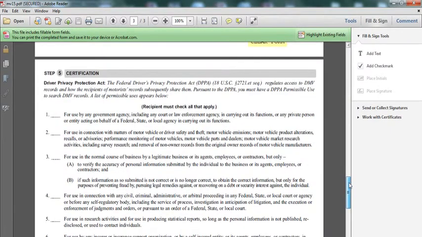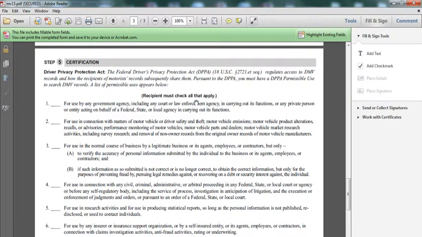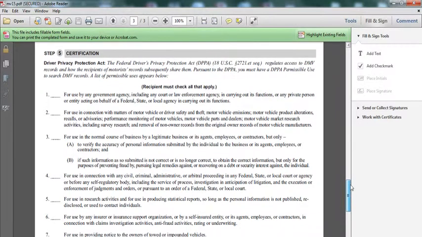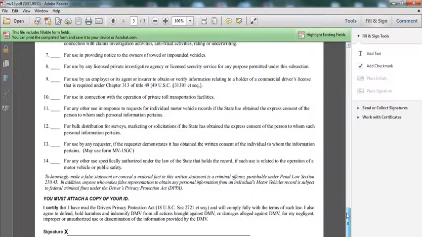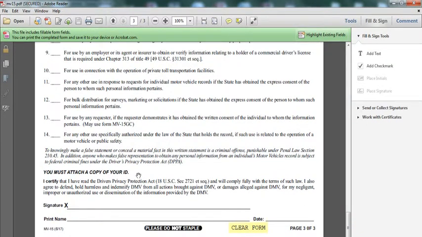Now step 5 is certification. Receiver must check all that include. So whichever you want. Usually people do one of each. Like let's say this is 1, you check mark on this. For use by any government agency, including any court or law enforcement agency, in carrying out its function, or any private person or entity acting on behalf of a federal, state, or local agency in carrying out its function. Basically, it's saying who you're giving the access to. Once you do that, you must attach a copy of your ID as well. Make sure you know that part. Signature, print name, date, and that's it.